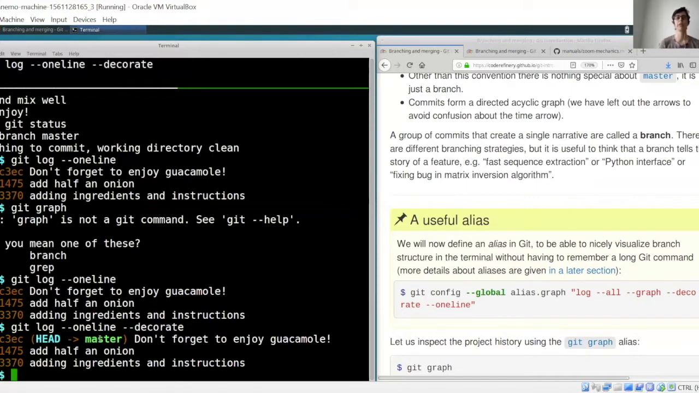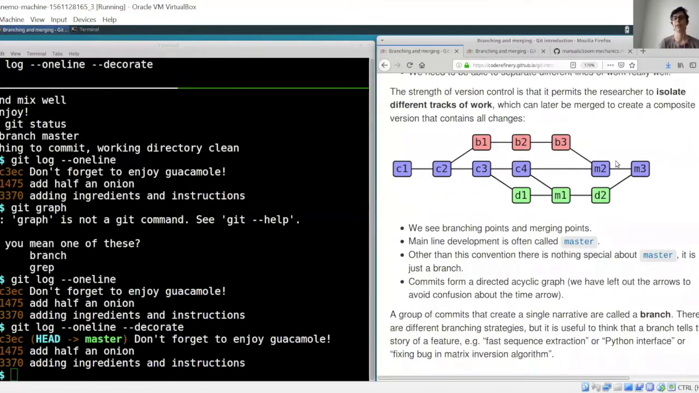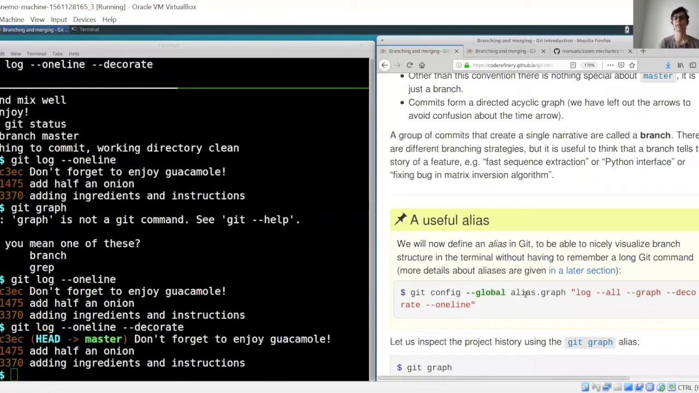Now what we would like to see is a tree structure when we create branches, to be able to identify all the different branches and have some kind of graph similar to what we have here. For this, we will define this alias. It is a log command, but we add these parameters: --all, --graph, --decorate, and --oneline. So let's define this alias, and you will have it available. We use --global, which applies to all your repositories. It will be saved in the main git config. I define an alias, and the name of my alias is graph.